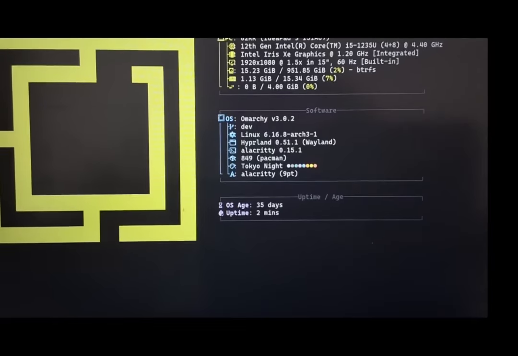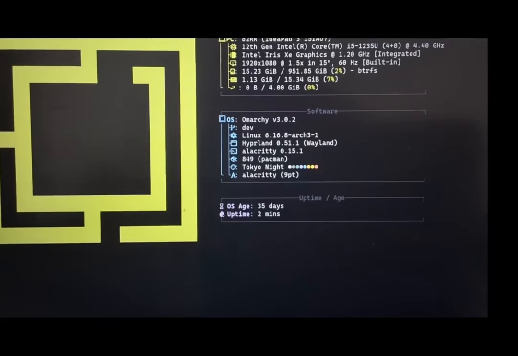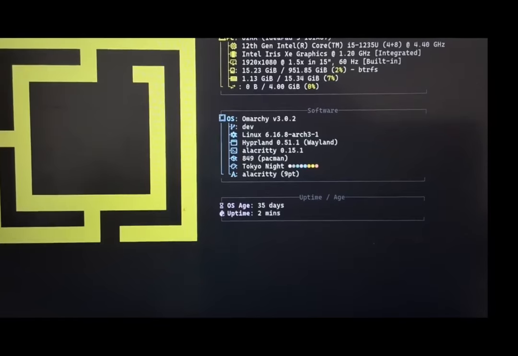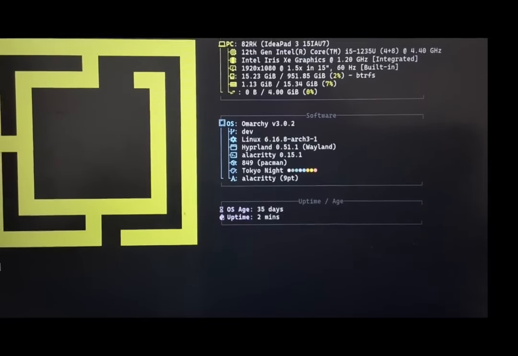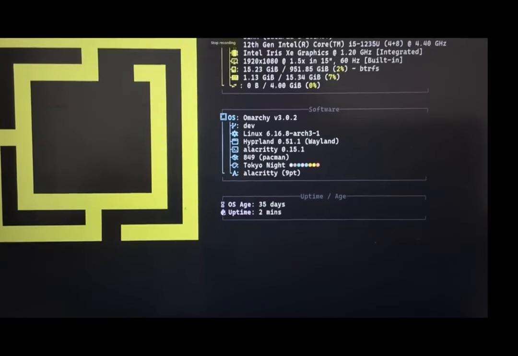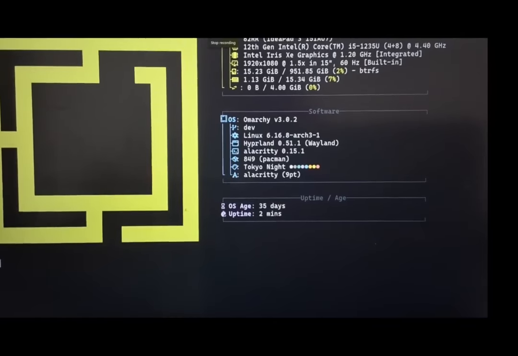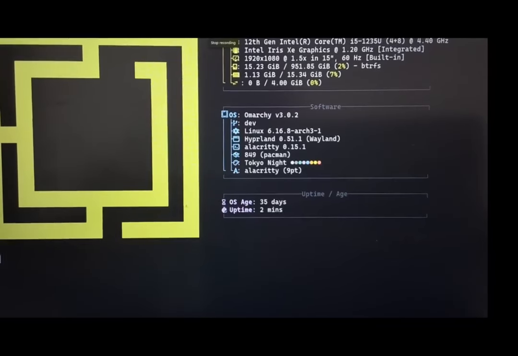And if we look at the software, it says Omarchy is running v3.0.2. Linux version 6.16.8, Arch 3-1. Hyprland version is 0.51.1, Wayland, the terminal is Alacritty at 0.15.1. Pacman, there are 849 packages. The theme is Tokyo Night Light, and Alacritty at 9 points. And then the OS age is 35 days, and the uptime is 2 minutes.